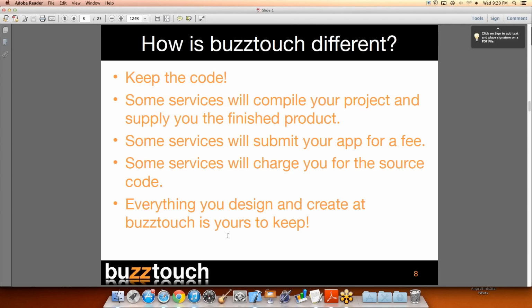There are other types of services that will submit the app for a fee, and that's good if you're just looking for a quick and nasty product, get it done, and have a limited amount of having to learn anything. You just want to pay somebody to make the app for you, and that's fine. But with Buzztouch, once you get that project and you download the source code, you can compile it and upload it tomorrow, or you can keep on working on it and upload it a year from now. It's completely in your control.